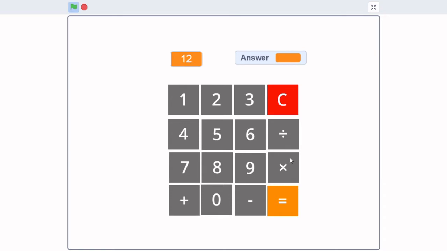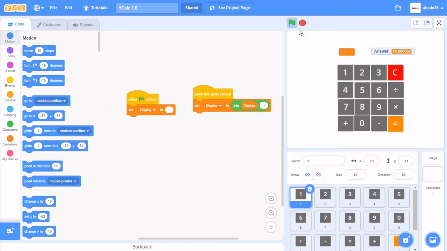Of course, 12 plus 8 is 20, and 56 minus 11 is 45, and 78 divided by 9 is 702, and 56 divided by 3 is 18.666667. That's hard. Now I'm going to show you how we made it.